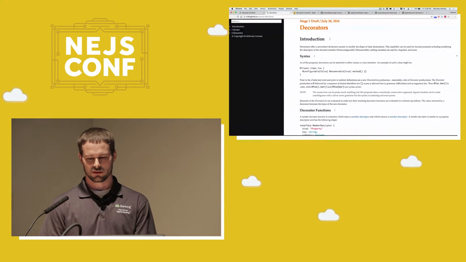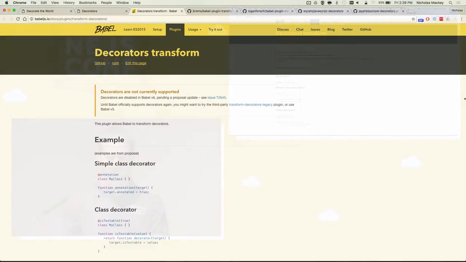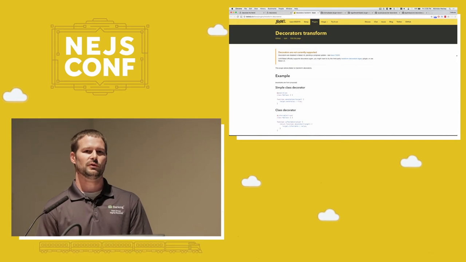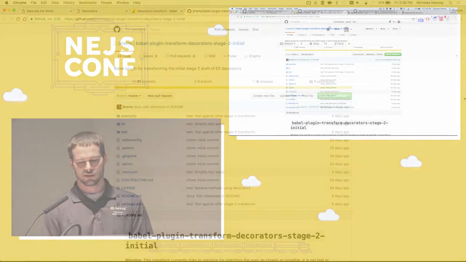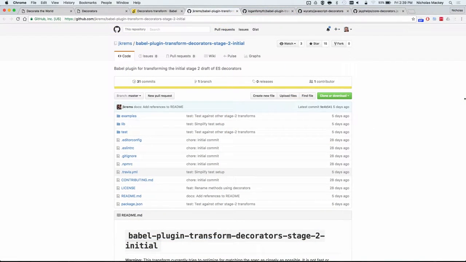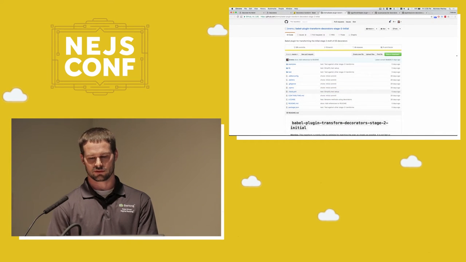If we take a quick look, if you go to the Babel site now, you're going to get this frowny face saying that they're not currently supported. But right after they moved to stage 2 last month, they started work on an official Babel-supported plugin, or transform in this case, which is really nice.